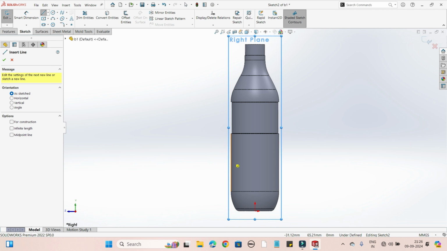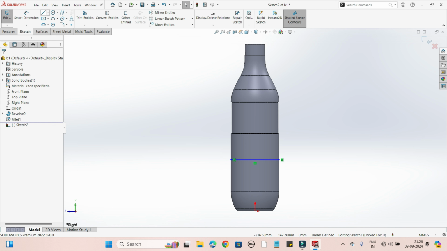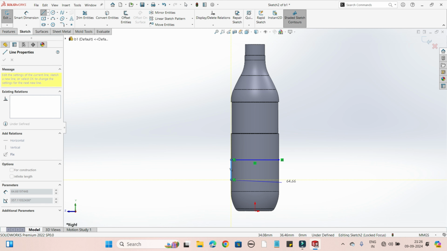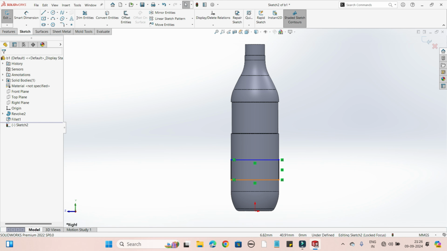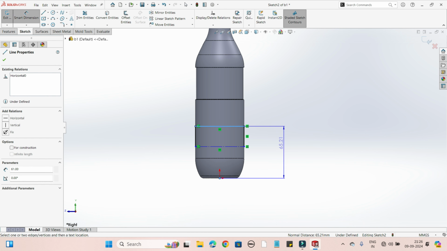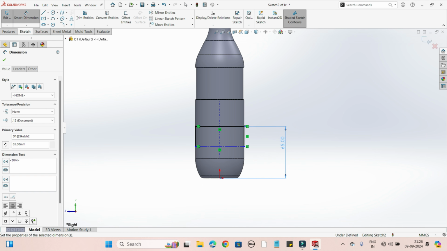Now we have to do an extrude cut. For that I'm selecting the right plane and entering the 2D sketch, and then I'm drawing a closed sketch with the help of line and arc, and you need to provide the arc radius as shown in the video. Then exit from the 2D sketch and use the extrude cut from the middle.